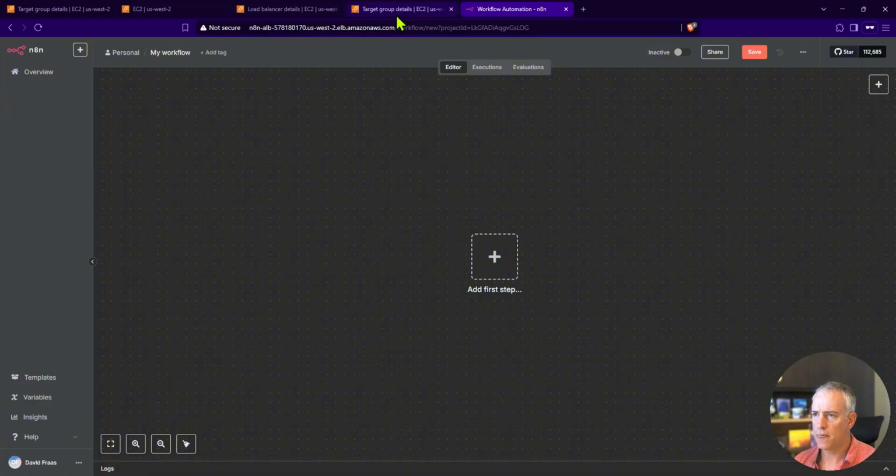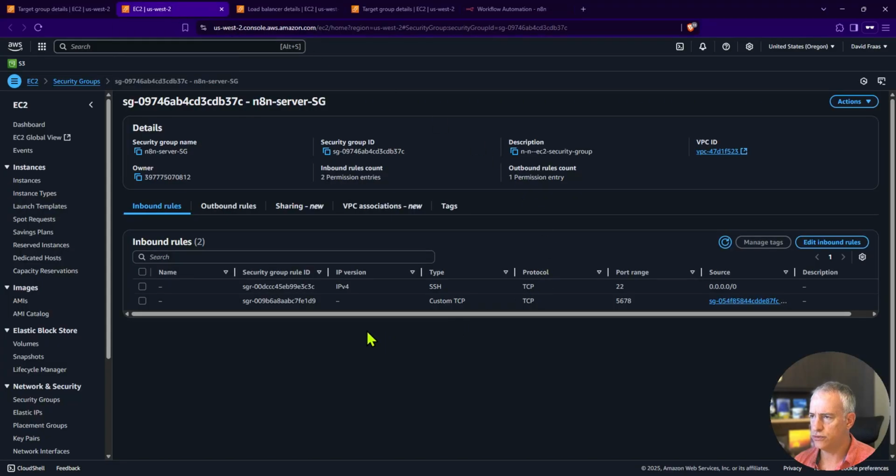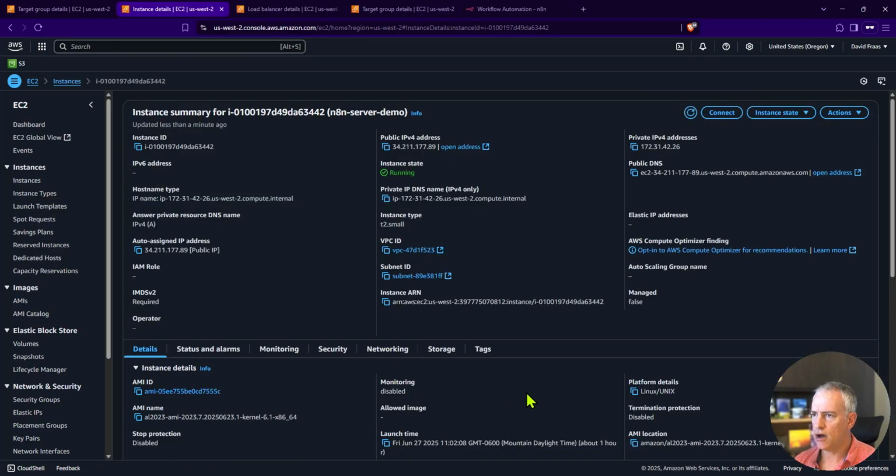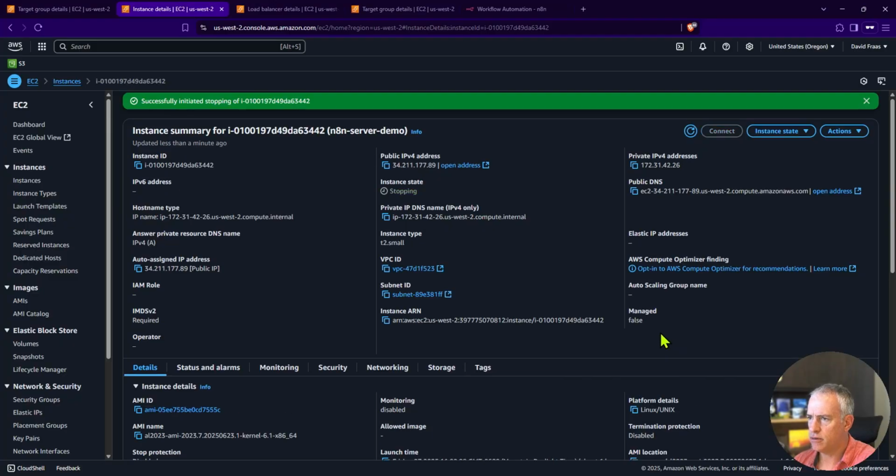Now, just to make this even safer, we could go in here to the EC2. We'll go ahead and remove the public IP address, and then we'll show that it's secure. In order to do that, we have to stop it first. Now remember, if we stop it, we're going to lose the IP address anyway, which is fine. I'll pause it here and wait for it to be stopped.